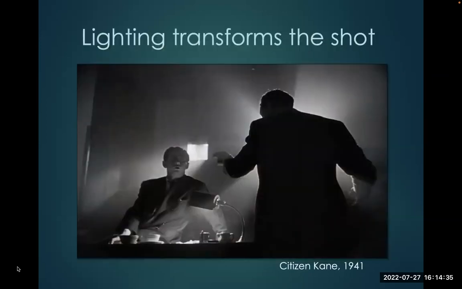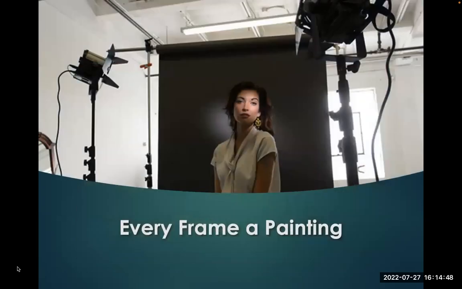Lighting transforms the shot. Take a look at this example from Citizen Kane, where really the lighting is the interesting part in the shot and the figures that block it, creating the silhouette, creating contrast. We say every frame a painting. And what we mean by that is that when the cinematographer is doing the lighting, he's painting with light. And he's trying to make every image, every frame look perfect, look good.